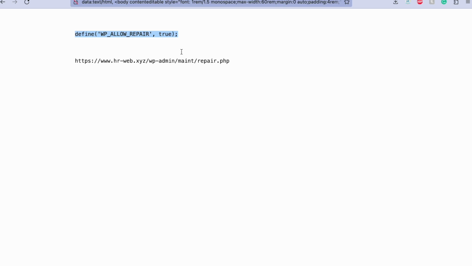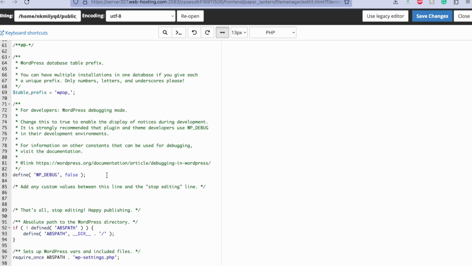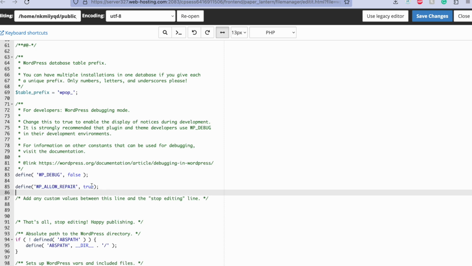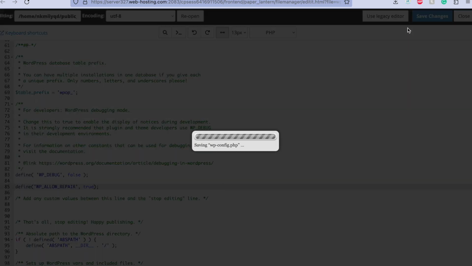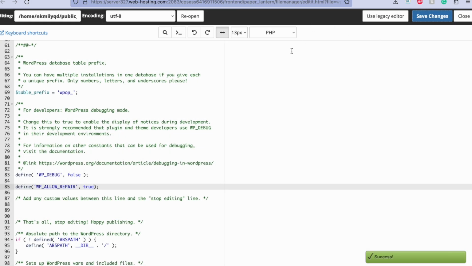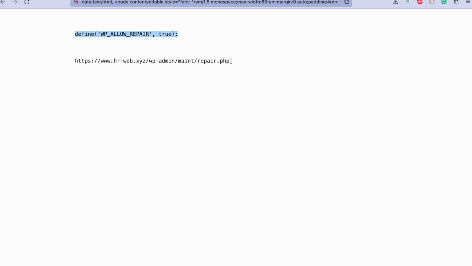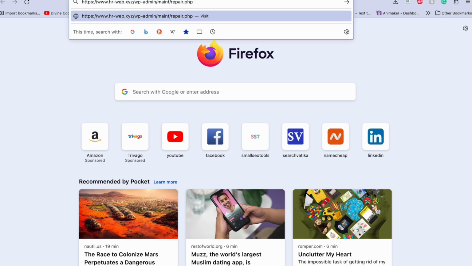I will put this code in the description box, and you can just paste it here in the wp-config.php file like this, and then you can save changes. So you have to enter this code in the wp-config.php file and then add your link like hr-web.xyz and then later wp-admin/maint/repair.php. I will also give this URL in the description box.